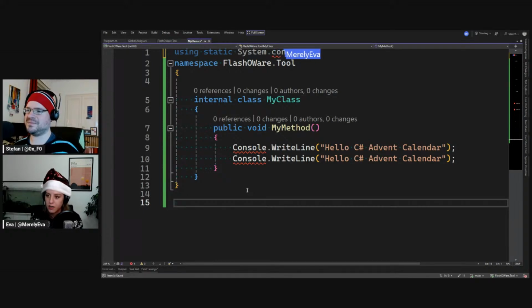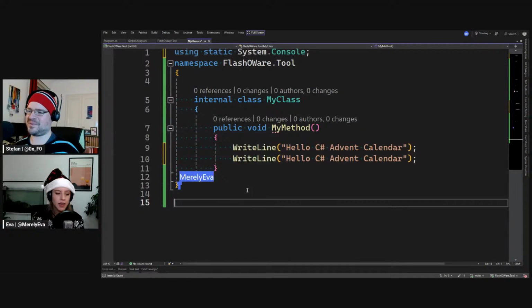So it's again using static, and then we want to have, what is it, System.Console. Oh my god, and I do have the autocomplete, which helps me not do typos, which is something I love to do. And now we can actually get rid of the Console, because we've already got it in our using. So again, we got rid of some code. It's more readable, it's prettier, and Christmas is all about pretty things, right? Sparkly and pretty and wonderful, just like that.